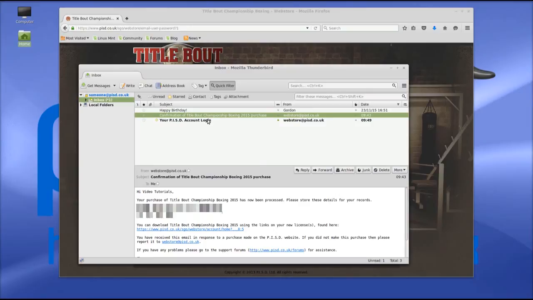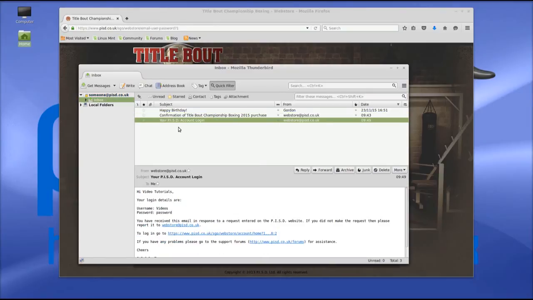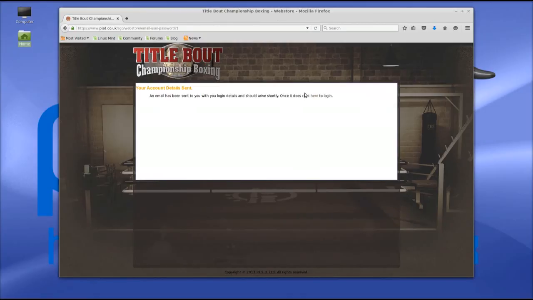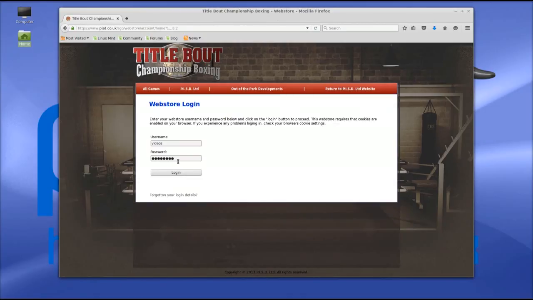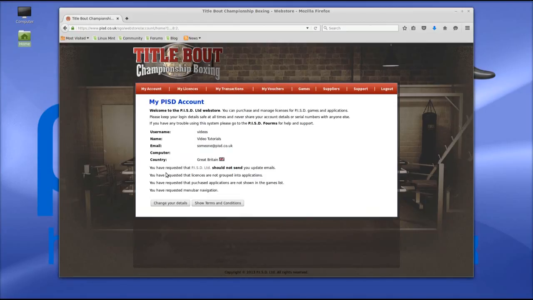there we are, we have a, and it tells me my password is password. So now if I click on here and type in password, login, and I'm in. And that's what you do if you forget your login details.